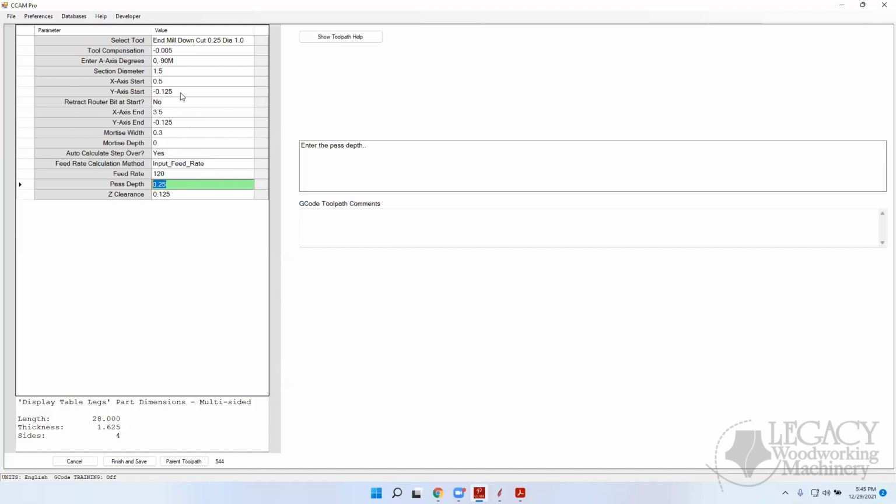Now, the one thing that Mike's building here, which is, again, brilliant and beyond what I had originally had in mind, was you notice the y-axis start, in this case, is a minus 0.125. And here in the end, it's also a minus 0.125. But if you put this a positive 0.125, that mortise would cut on a diagonal. So it doesn't have to be straight. It can be offset. It can be diagonal. It can be all over the place. It's pretty cool.